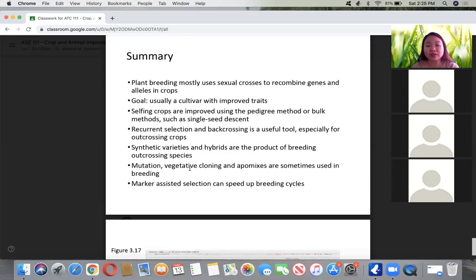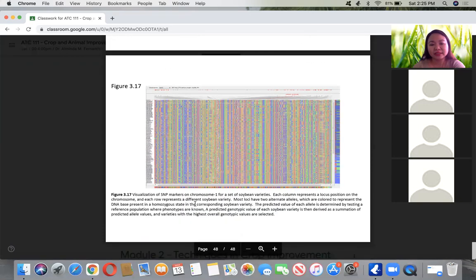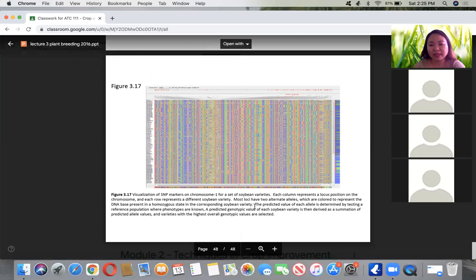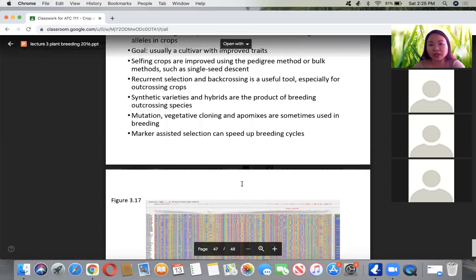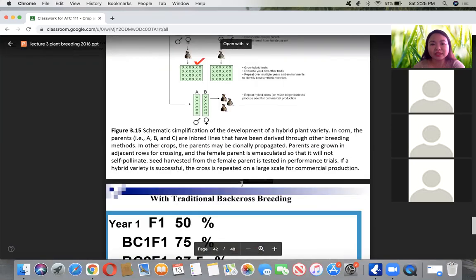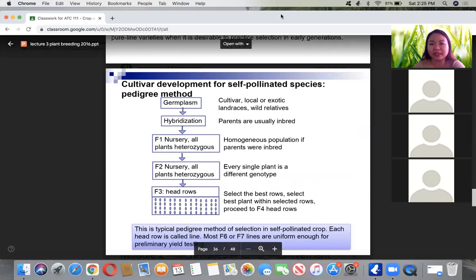While mutation or vegetative cloning and apomixis, so I hope you still remember what is apomixis in our previous discussion, it's also used in breeding. And marker assisted selection can speed up breeding cycles. So I guess that's all for the continuation of plant breeding.